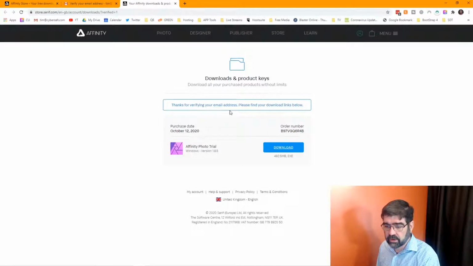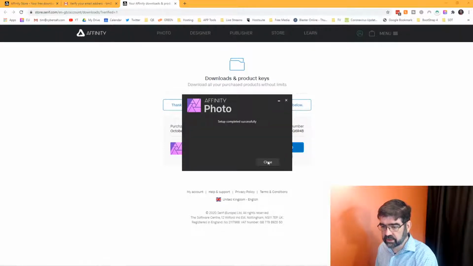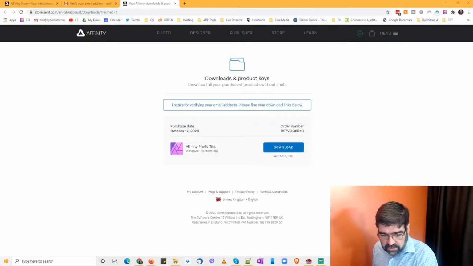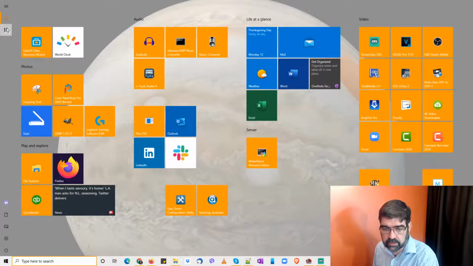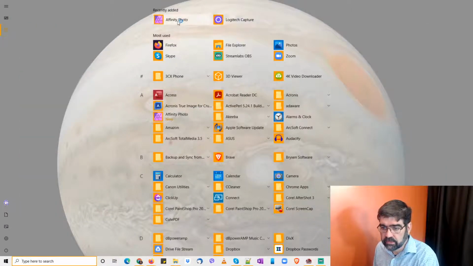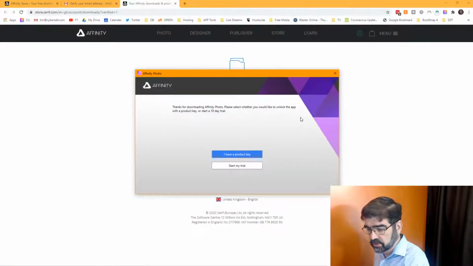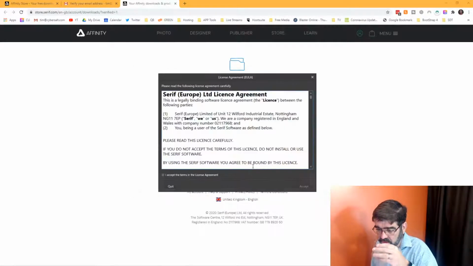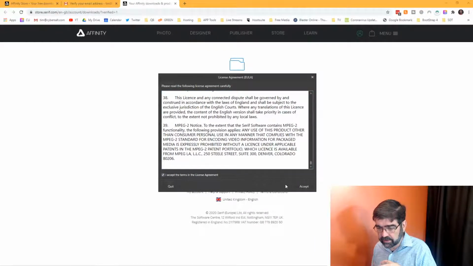All right, so here we go. Affinity should be installed now. Here it is. Let's close, which means we need to start it. And let's go to Affinity. It's going to be this one up here, Affinity Photo. It's going to start up. Do I have a product key? No, I'm going to start a trial. 10 days. I'm going to continue. Yes, sirree. I've just read all of that very quickly.